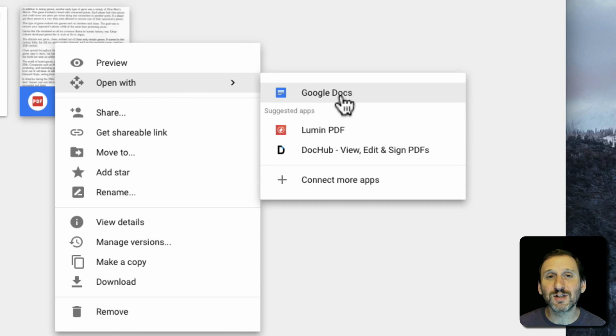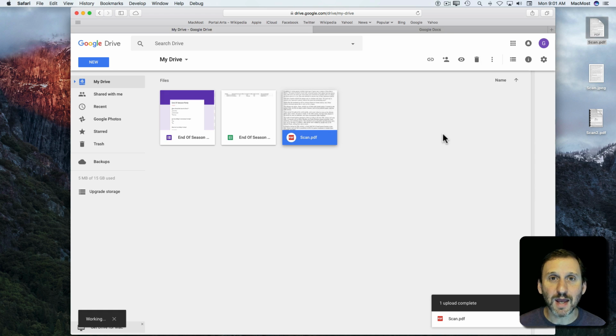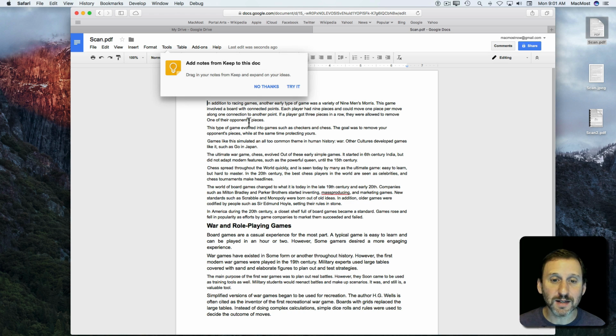So Google Docs is their suite of apps like a word processor, spreadsheet, etc. If I open this PDF in Google Docs, what it's going to do, since it doesn't edit PDFs, it is going to convert it. It's going to read the characters on the image and convert it to text. And what I'm going to get here is the actual text. And there we go. I'm actually in a word processing document now.